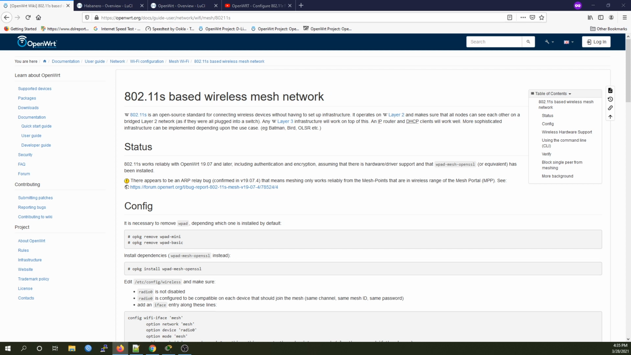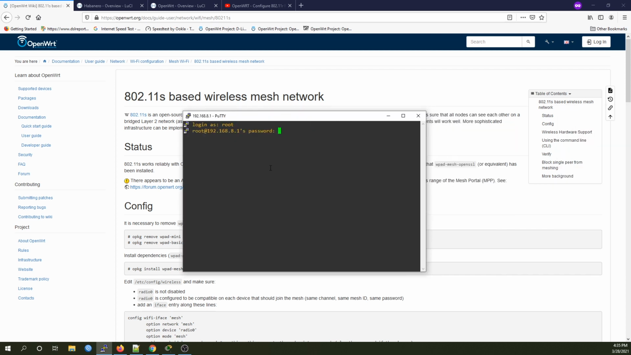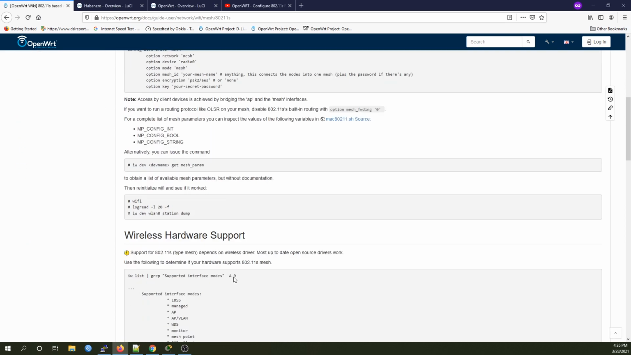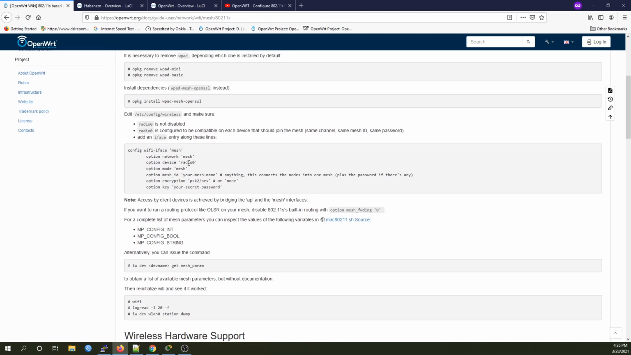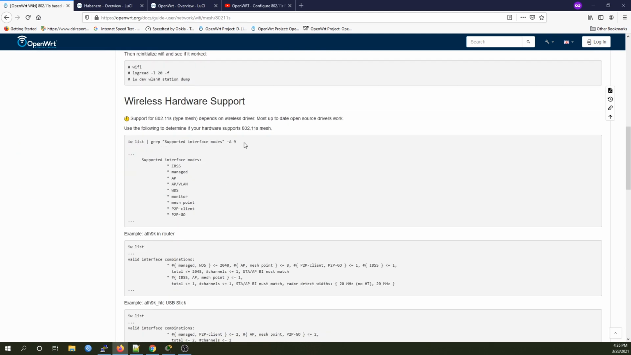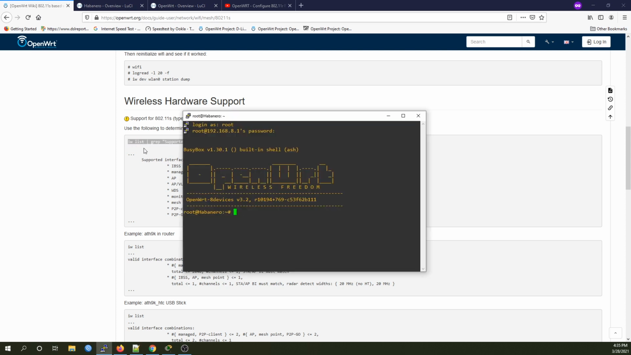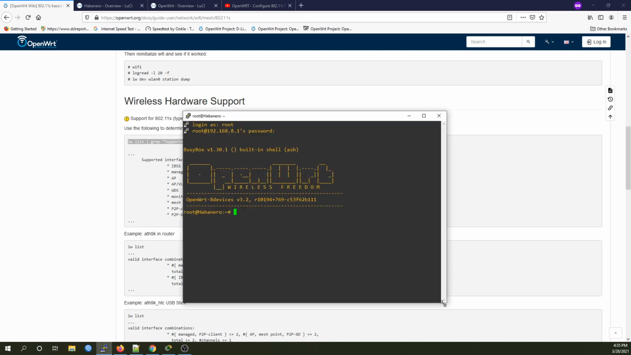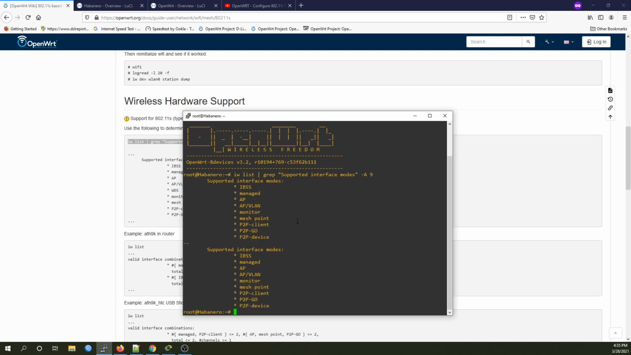So let me establish a connection to the routers and check it. Alright, so root and my password. This is the Habanero development kit, as you can see. So how do we identify that? Let's check hardware support. The iw command is used to manage all the wireless connections, and if you run it, we have the mesh point. So we see that the wireless hardware of this router supports mesh connection.